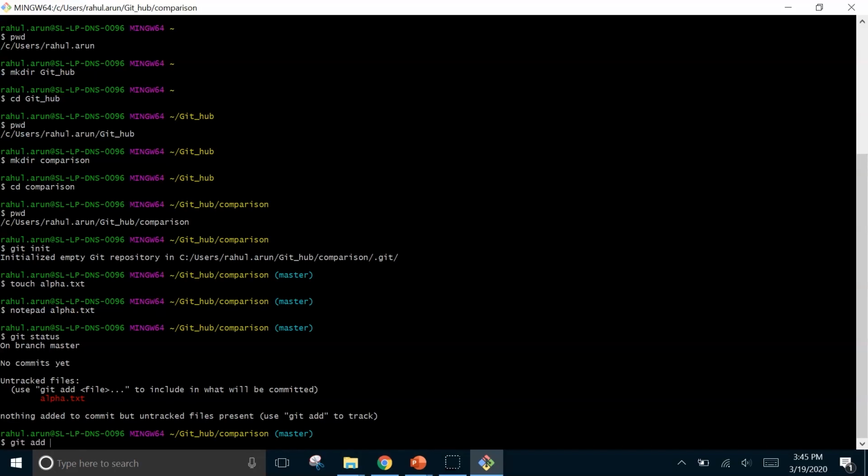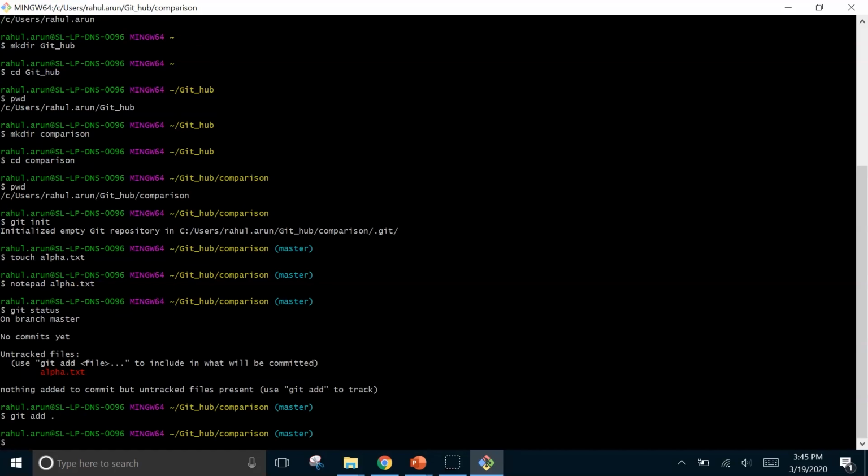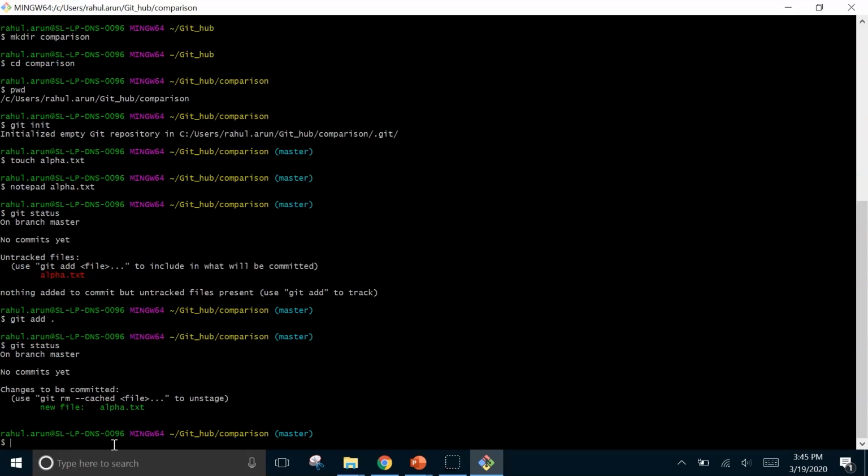Now to add this file, we can give a particular name or we can simply write git add space dot. Then let's check the status once again. We can see there are no commits yet, and the files that were earlier red have now become green. It also shows a remove command in case we want to unstage or undo the changes.